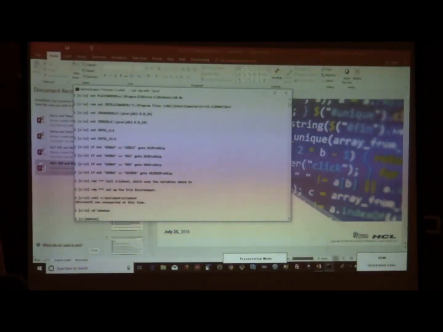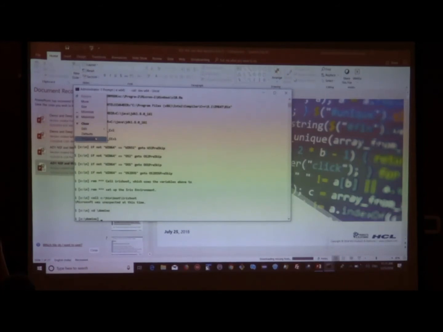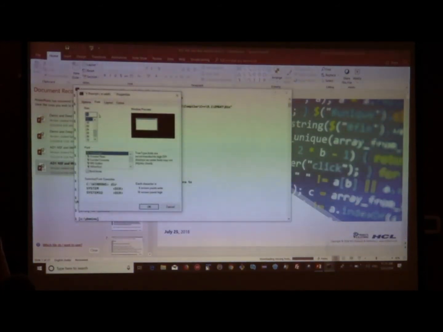There we go. Now we'll see it. Is that too small? I can make it bigger. I can make the font bigger. Sorry, this is brand new. You can obviously tell, it's new. All right.